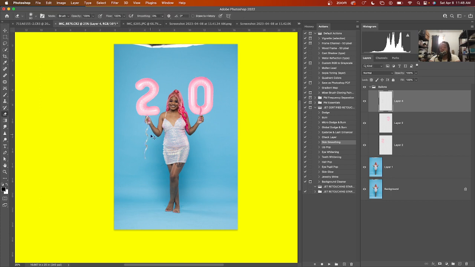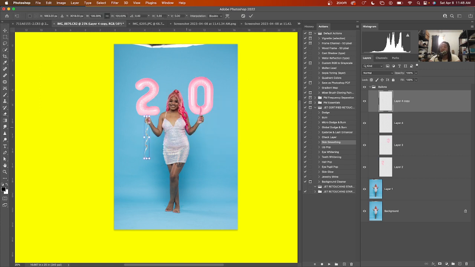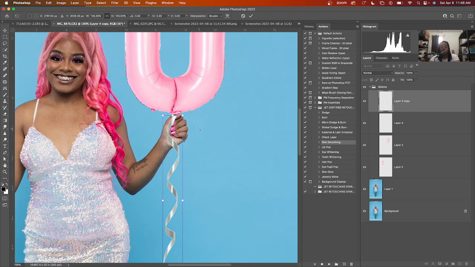And all I'm going to do is duplicate this. Hit Command T, drag this over and line it up to the other hand of the balloon. Line it up right at the tip. And I want to kind of get it like it's in her fingers. That's why I'm scooting it over. And then what I'm going to do is just kind of rotate it.